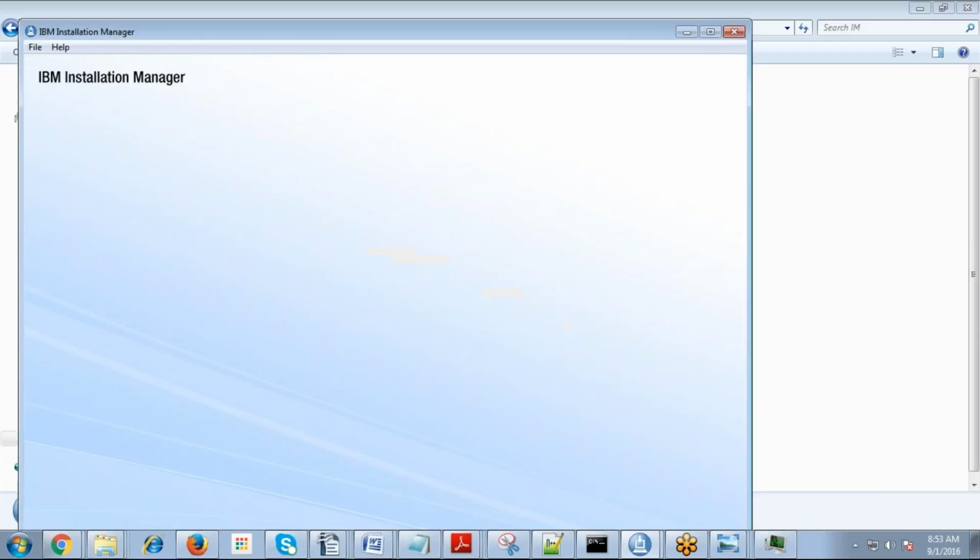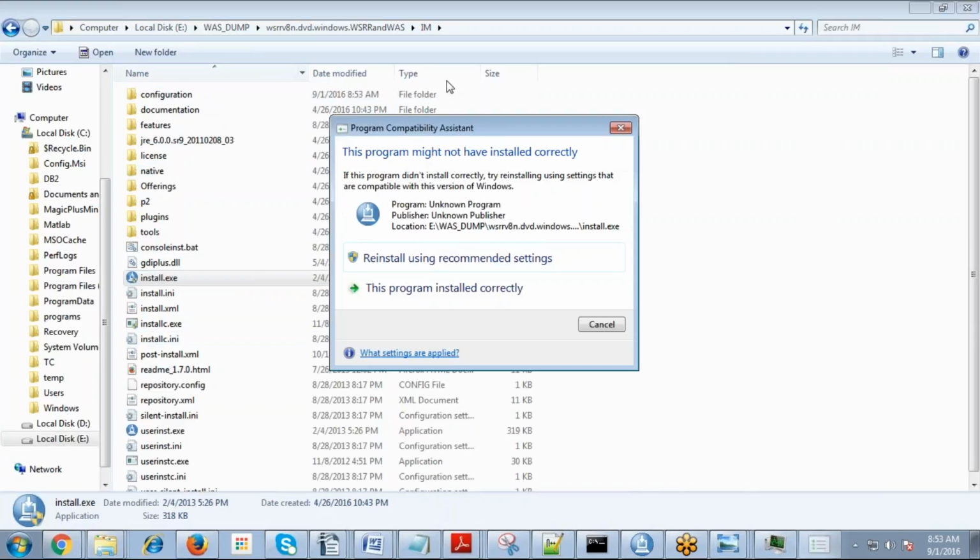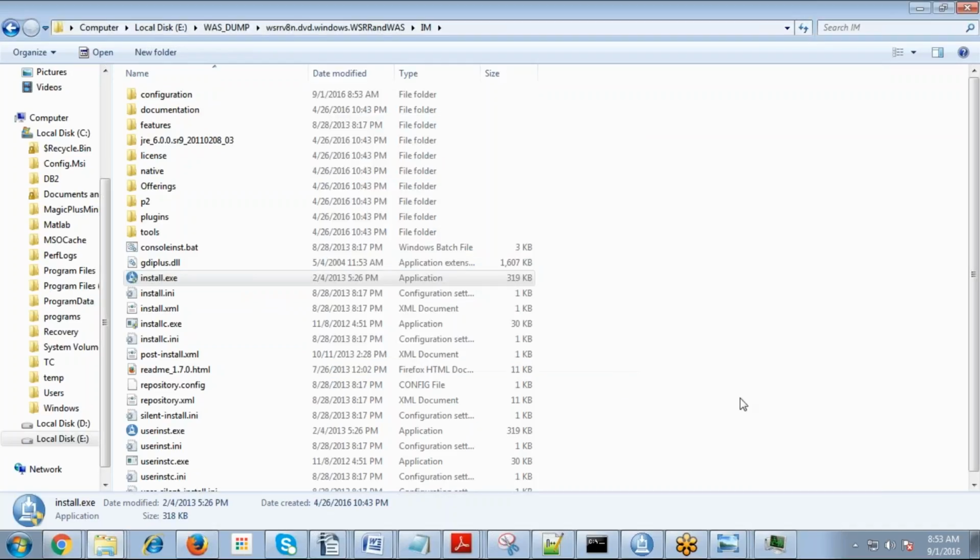Yeah, it's a kind of lightweight. So when we have the IBM Installation Manager, we simply go to this location and hit this command. It will automatically install the Installation Manager.